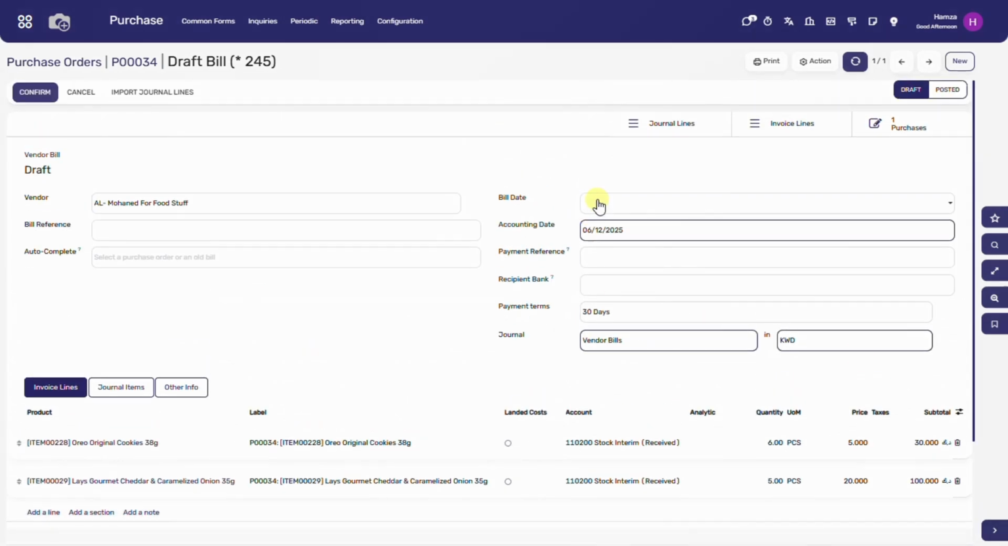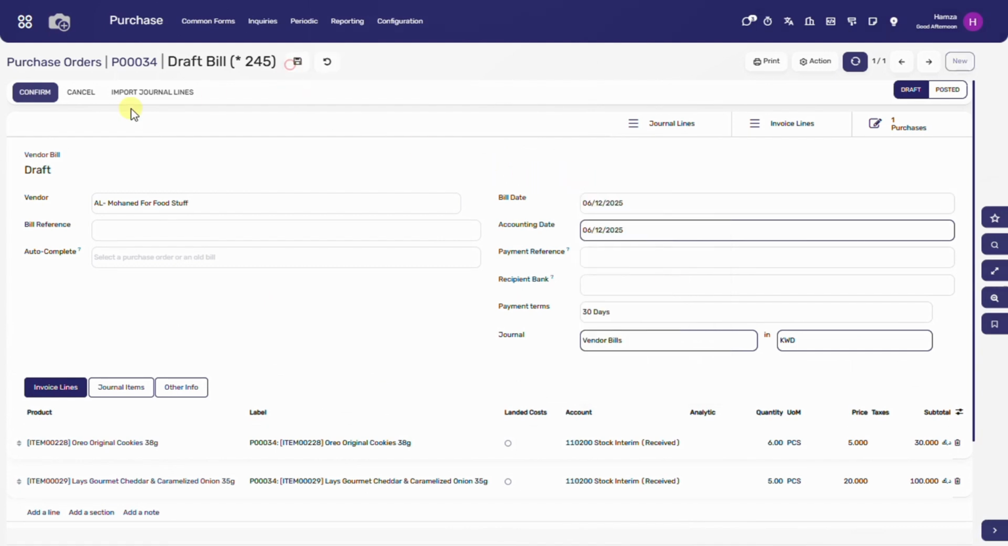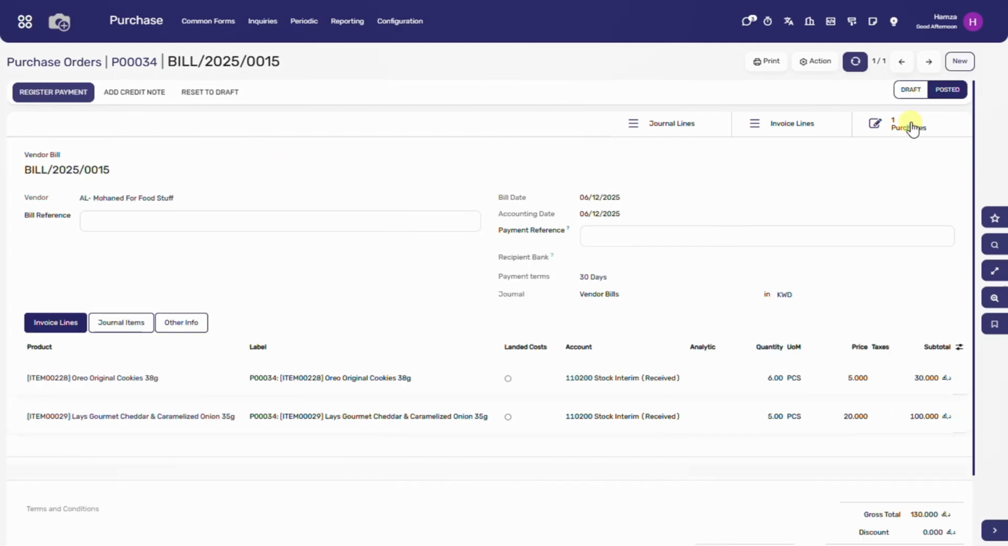So now here you can mention the bill date, and you can click on confirm to post this vendor bill. Now as you can see, the status of this bill is posted. So this is how you can rectify the quantities in the purchase order before creating and posting the vendor bill.